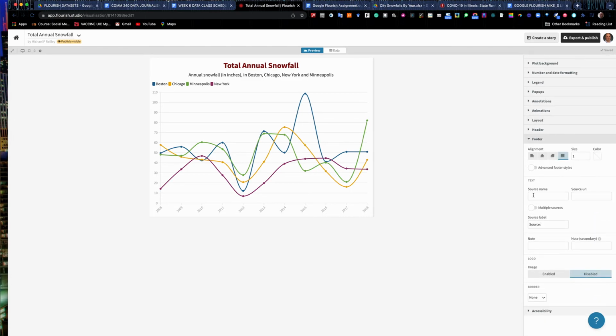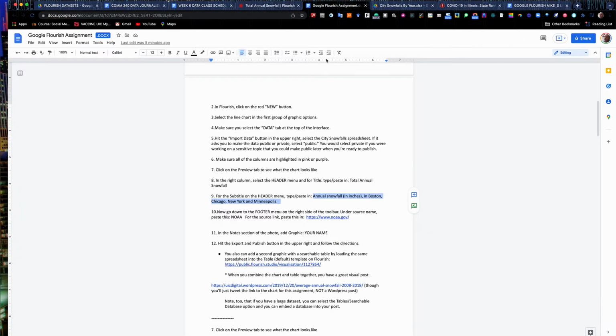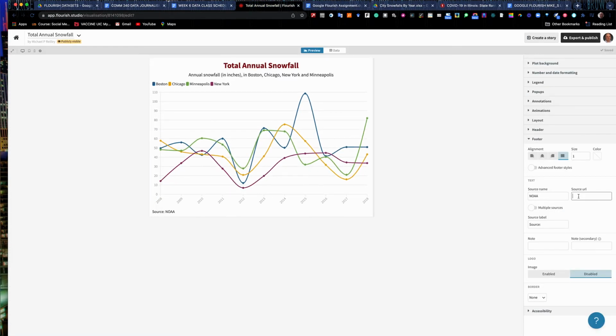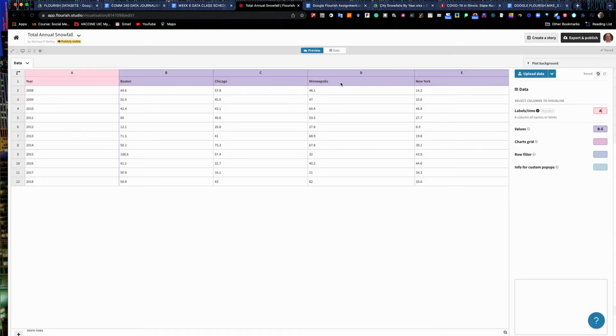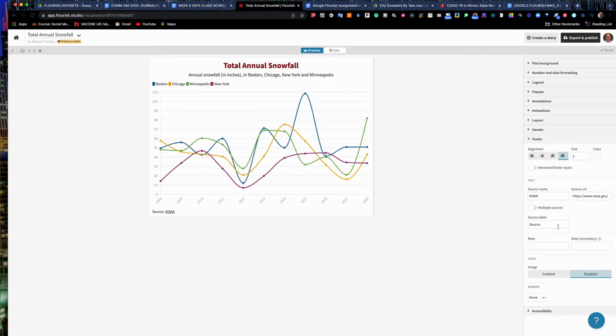Okay. Source name is the NOAA. That's where I got the data from. And the link to the NOAA is right here. I probably should have dug down and actually found the page that it came from, but still it's giving me the basics here. Hit return. This is really annoying that it's doing that. And I've got the source.